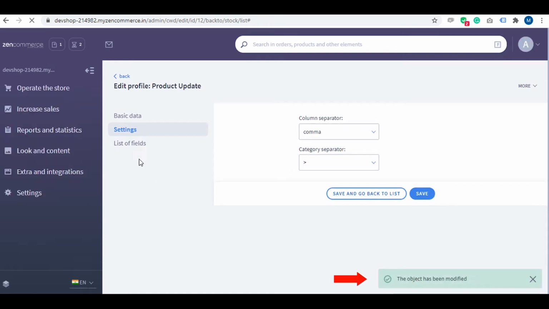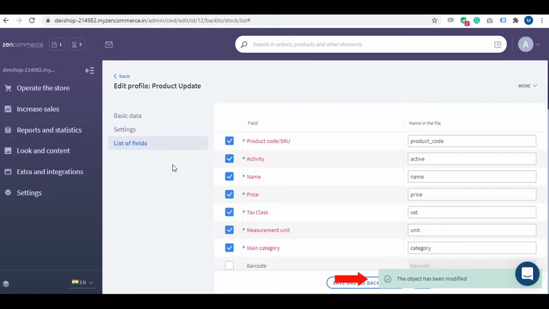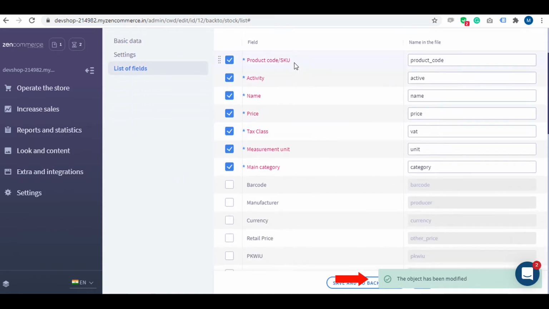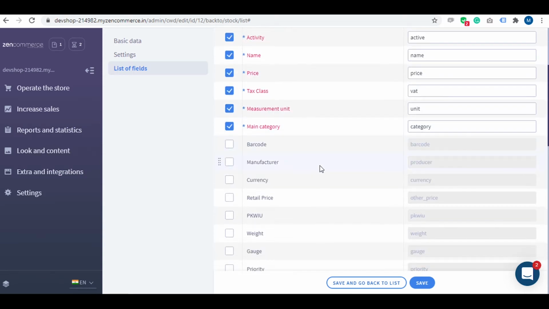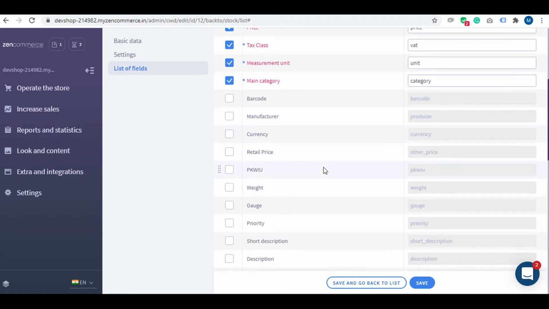Again on the left, click on List of Fields and what we see here is the first 7 fields, namely Product Code, SKU, Activity, Name, Price, Text Class, Measurement Unit, Main Category, are highlighted in red color, which means these fields are mandatory fields and always need to be filled in the CSV file. Apart from these fields, you may select the other fields as per your requirement.